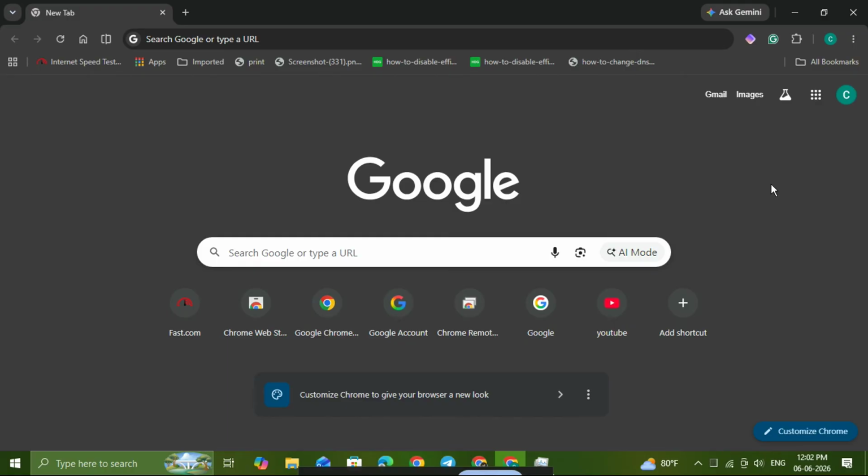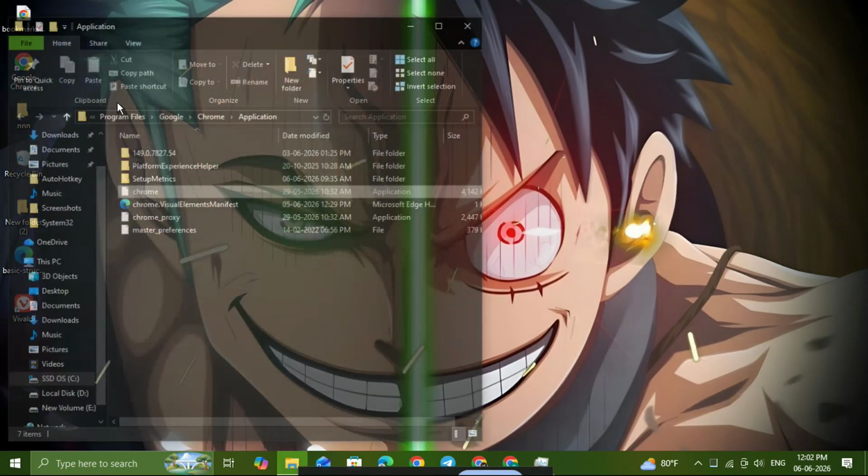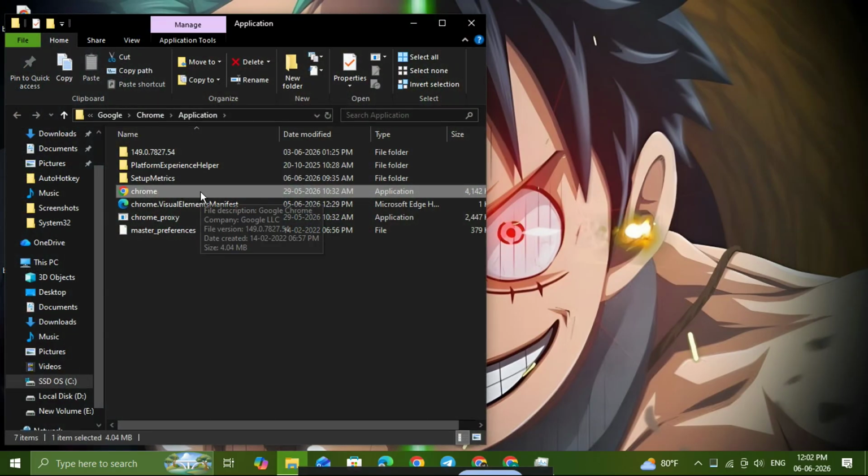If Chrome still won't open, the next fix is to rename the executable file. This helps if there's a file path conflict or a problem with the shortcut that is stopping Chrome from loading properly. Start by right-clicking your Chrome desktop shortcut, then choose Open File Location. This will take you directly to the Chrome installation folder.